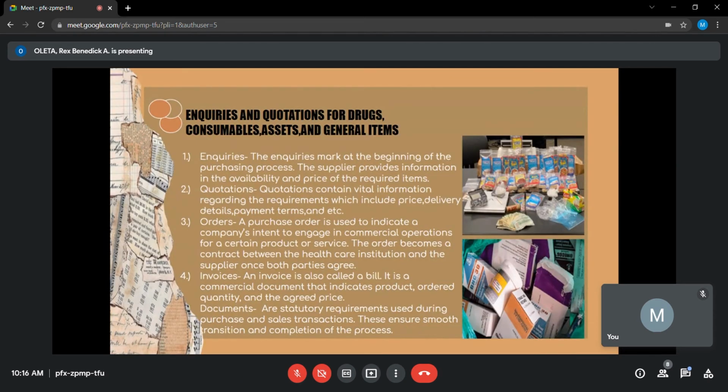Inquiries and quotations for drugs, consumables, assets, and general items. Number one, inquiries. The inquiries mark the beginning of the purchasing process. The supplier provides information on availability and price of the required items. Number two, quotations. Quotations contain vital information regarding the requirements, which include price, delivery details, payment terms, etc.